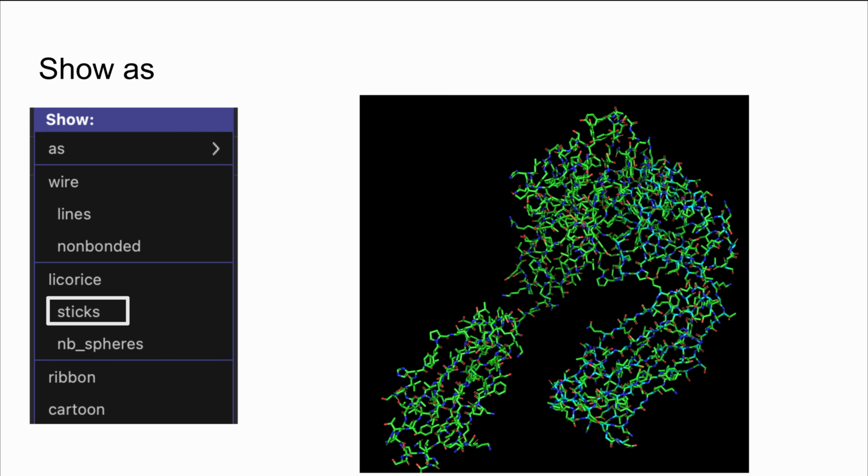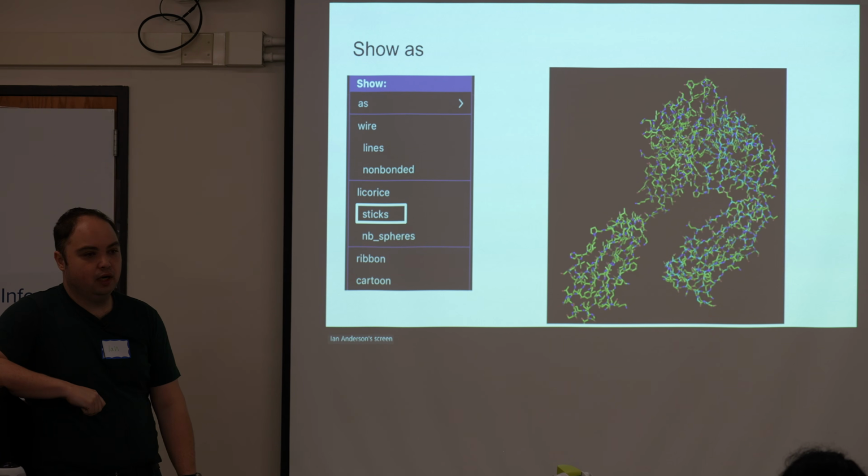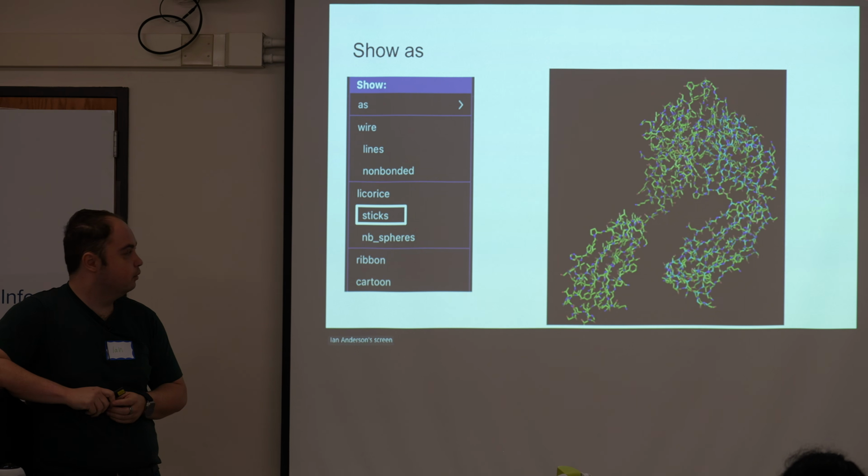The next thing is the show as, so there are different rendering modes. You can do sticks, which are what a lot of us see in papers. But there's also lines, which are a little harder to see, but it's good if you're trying to view the whole network of side chains around a ligand or around some kind of binding pocket. And then there's also the spheres and licorice, which are a little less used, but still have their own value.